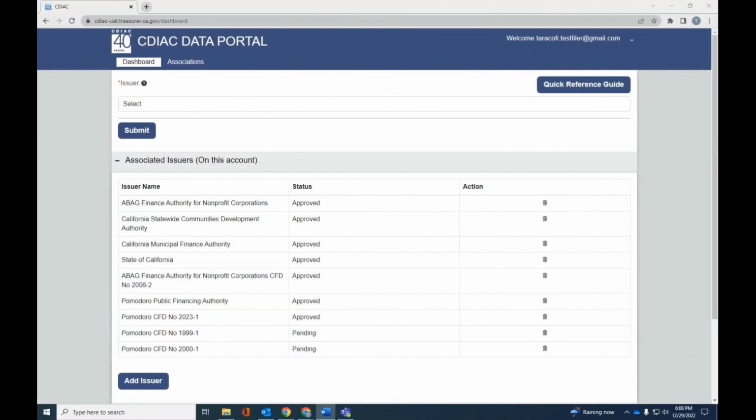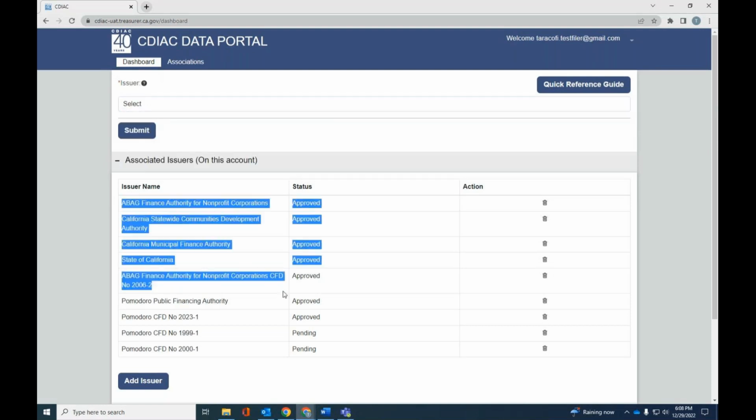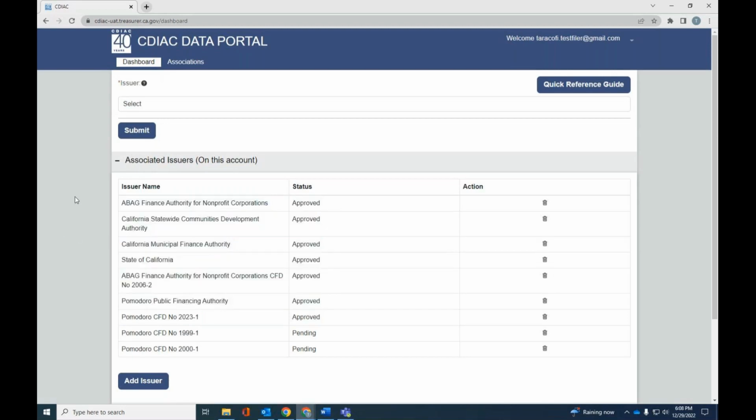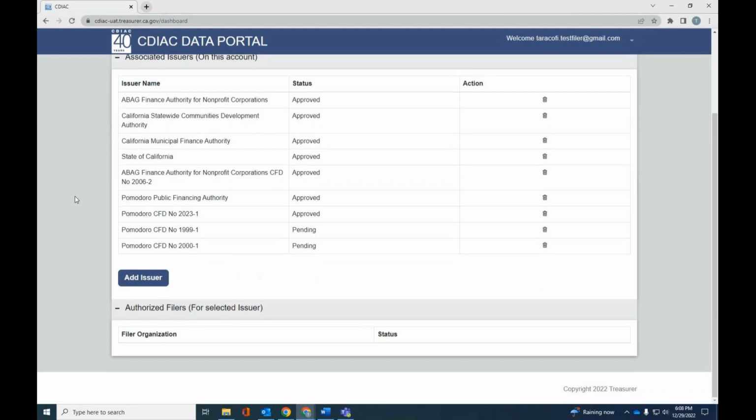From the default home page, as a filer with a registered email, the associated issuers for which My Organization has an approved status will appear in the drop-down menu, as well as in the associated issuers section below. These issuers are the specific issuers a filer may choose from to submit reports for. A filer may also edit or view reports subject to certain conditions. If an issuer you wish to file for does not appear in the list, scroll to the bottom of the dashboard and click the Add Issuer button.